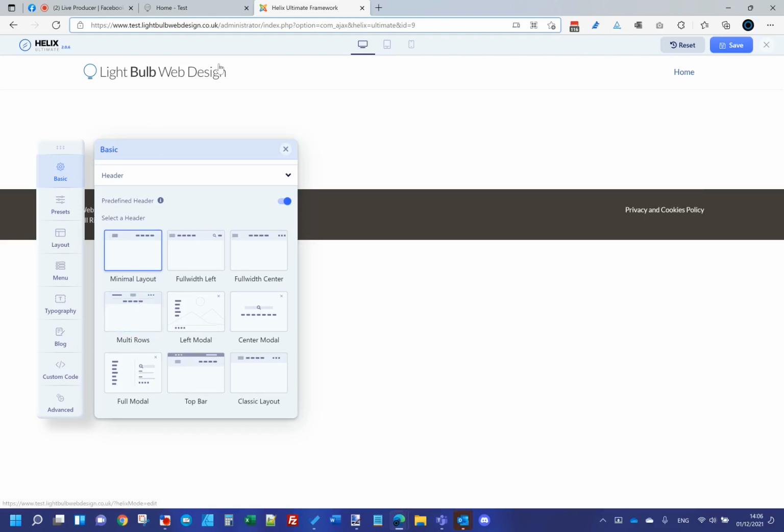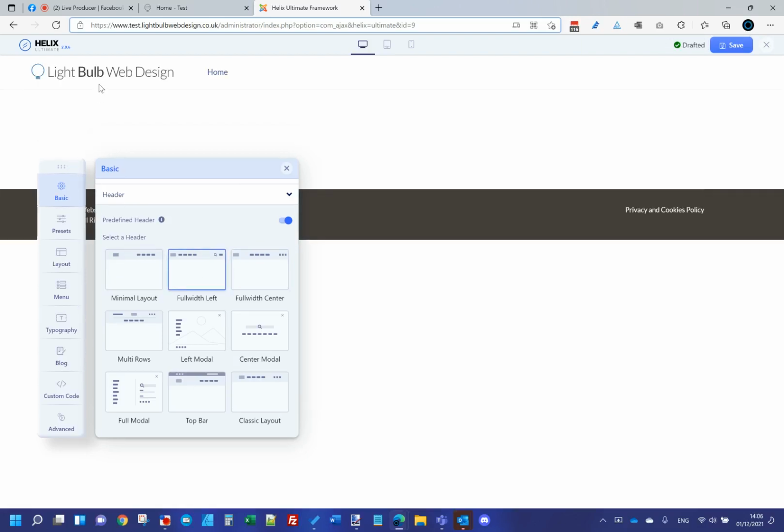So call it header, menu, whatever section you want to call it at the top. So we can click these and actually now get a live preview of how they look. So we've got full width left, full width center. I haven't got them yet. It'll put the little social icons across to match if you want them.